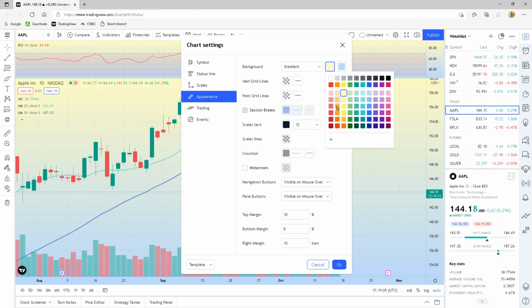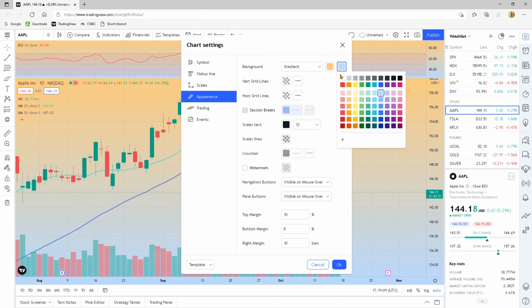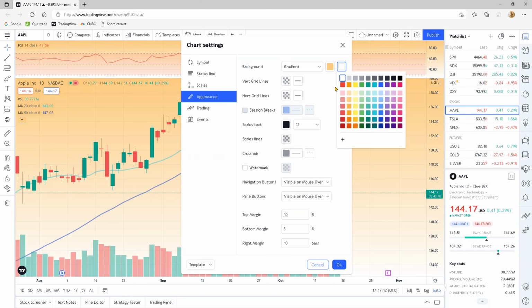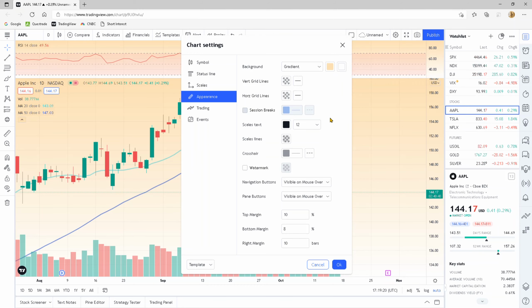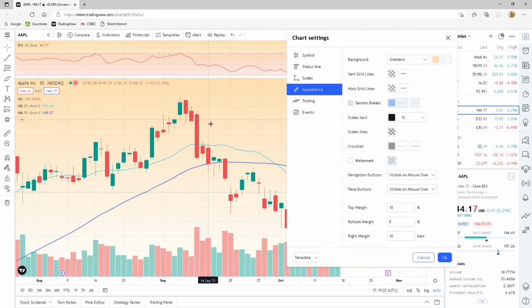But I'm just going to stick on orange and white. That's the colors I tend to like the most. That orange is a bit on the bright side though. The lighter orange and white, that's the colors I like. I find it fits pretty good for me. So that chart looks nice and pretty.